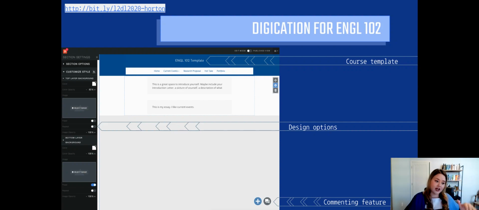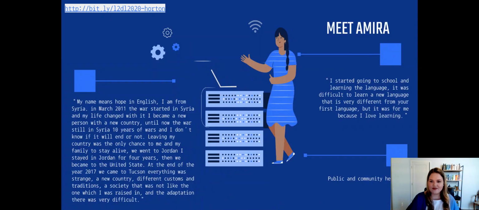You see the large pane of design options. This is just one of many. And in a minute, you'll see how students use those in various ways to create really diverse portfolios. And then at the bottom, there's a commenting feature. And collaborative writing practices were really important to the students in this research today. So that's one way that they were able to engage in those practices.